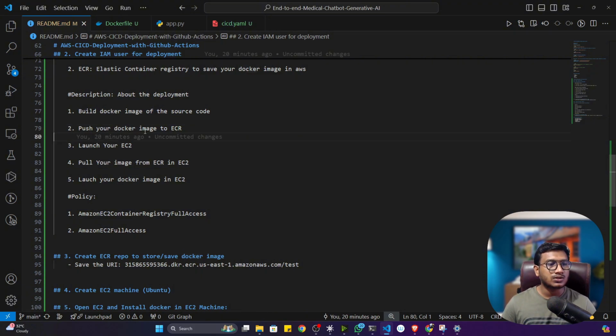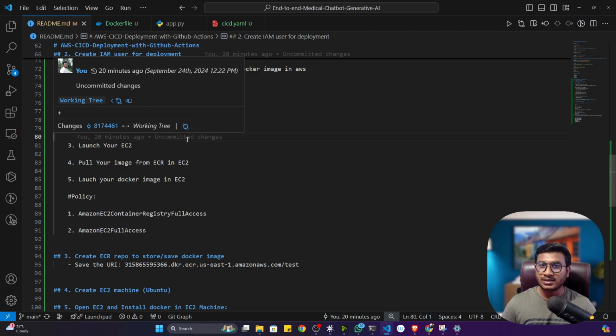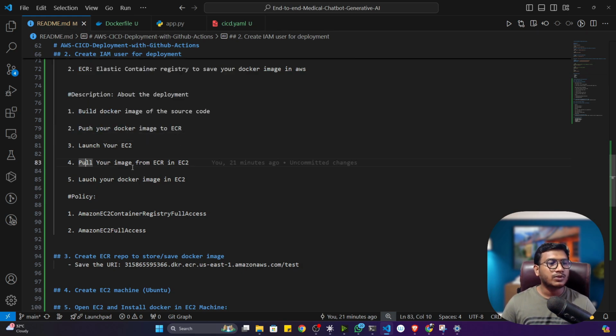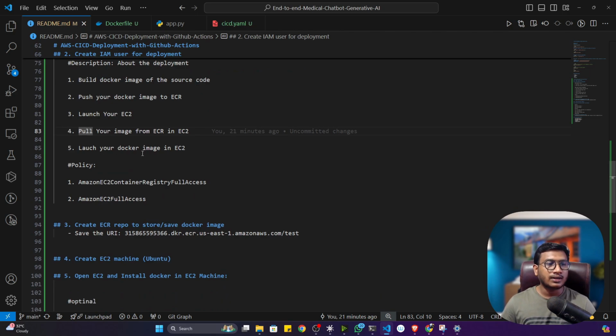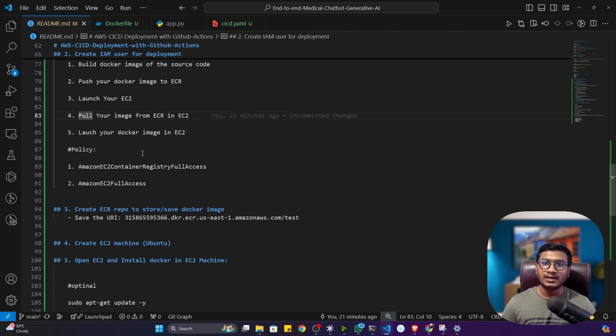Then we'll be pushing this Docker image to the ECR, that means Elastic Container Registry, to store my Docker image. Then we'll be pulling this image from ECR in the EC2, that means we'll be pulling that image in the EC2 machine, in our virtual computer. Then we'll be launching this Docker image in my EC2 machine. And from there, we'll be creating an endpoint, and that endpoint users will be able to access.